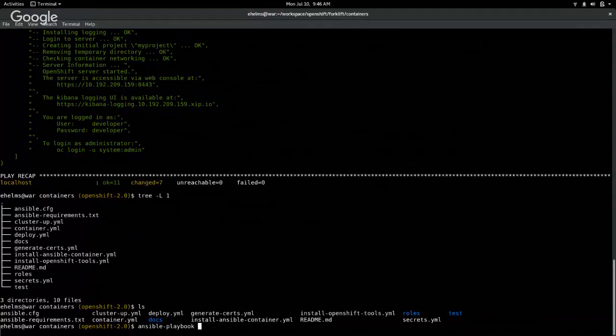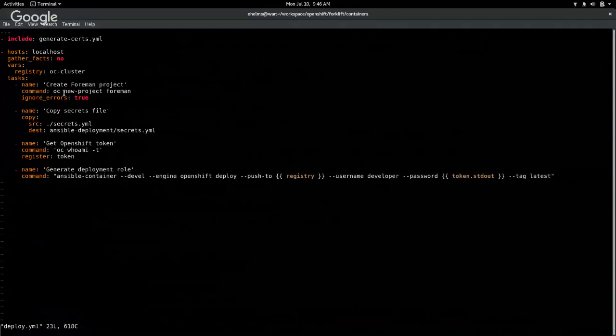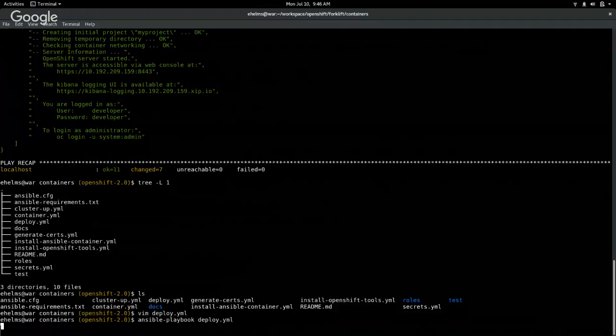After that I have another little playbook called deploy, and just real quick, I can show you. It's not doing a lot, but it's doing enough. It makes sure that there's a Foreman project. It's going to generate certificates that are needed, and that's what's going to create our secrets. It's going to make sure that secrets file gets copied in, and then do the deploy.